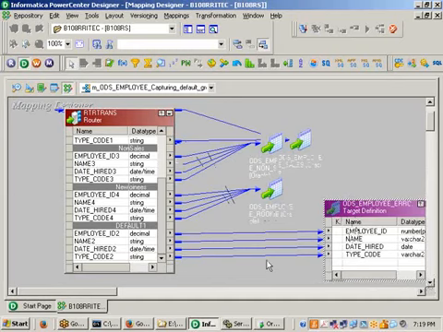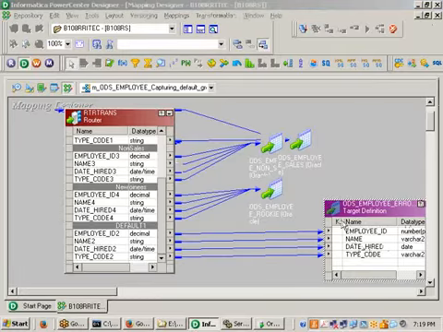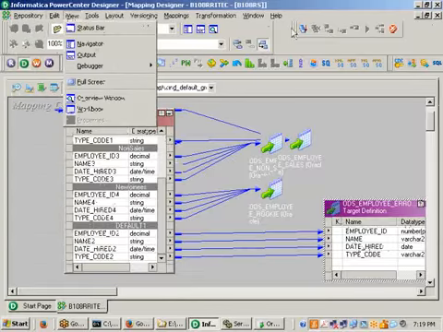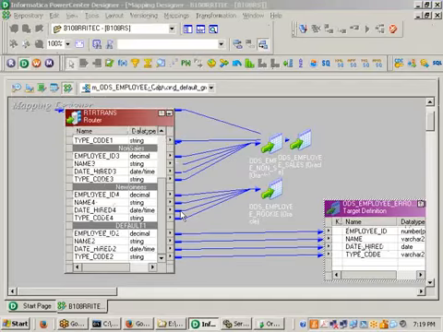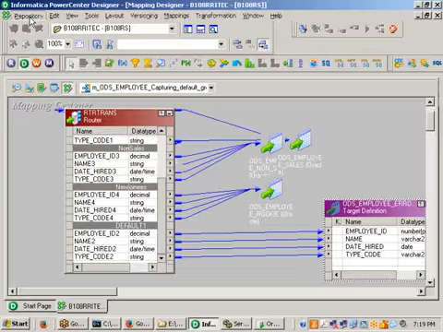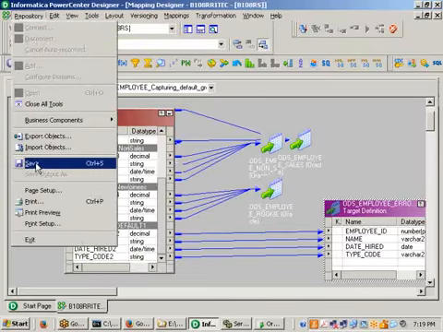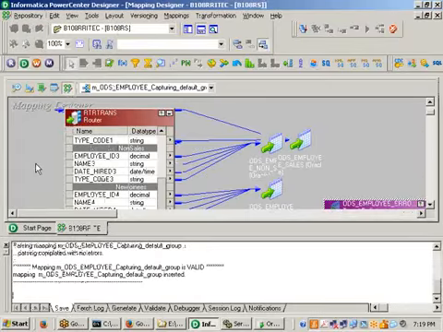Akhilesh, are you able to hear me? Hello. Yes, I can hear you. Okay. Try to save this one. Perfect. We saved this one.